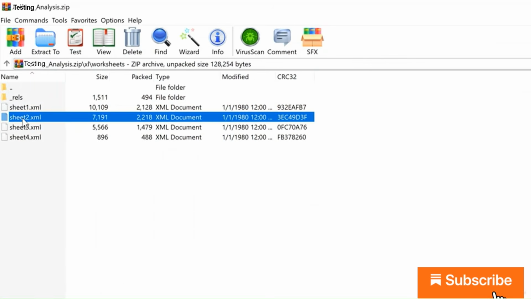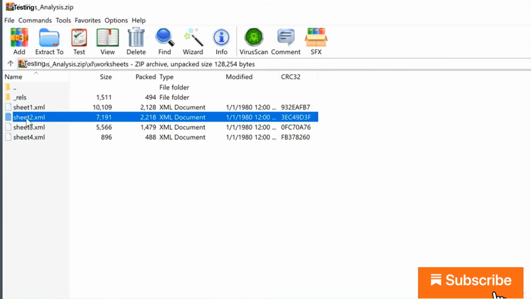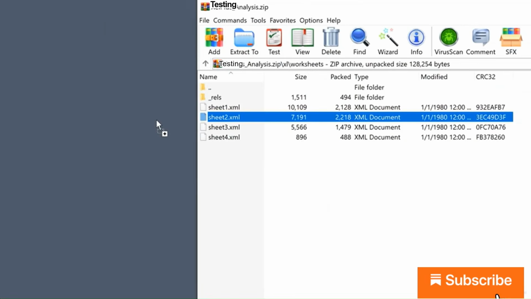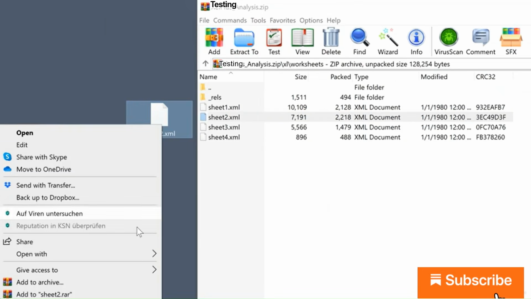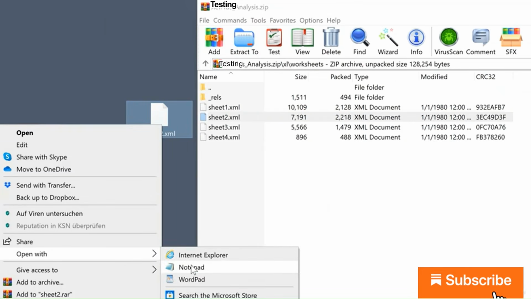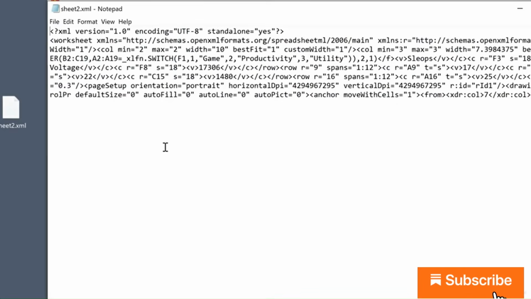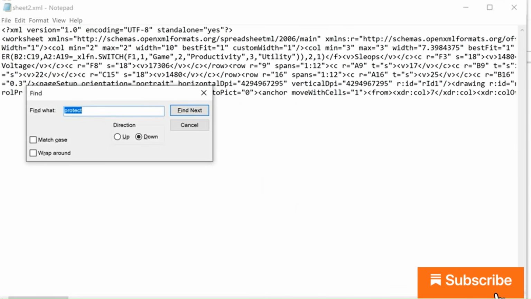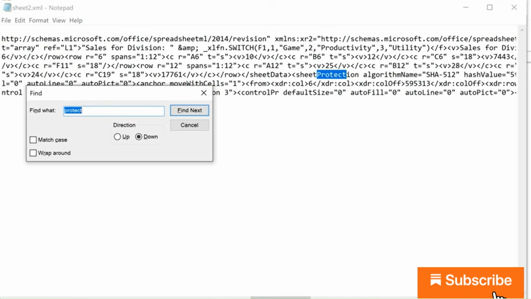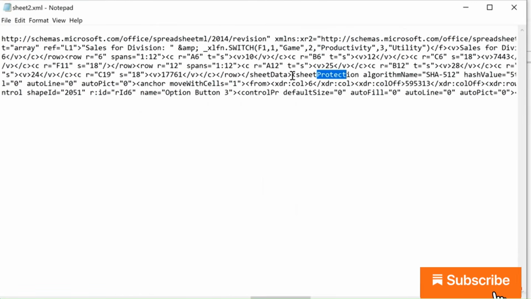Now you can't make any changes directly. What you need to do is drag this to your desktop. Basically, you're creating a copy of this, then right mouse click and open it with the editor or Notepad. Now it doesn't look as neat and organized as before, but it doesn't matter. All we need to do is find that protection part. So just search for protect. I can see it right here.